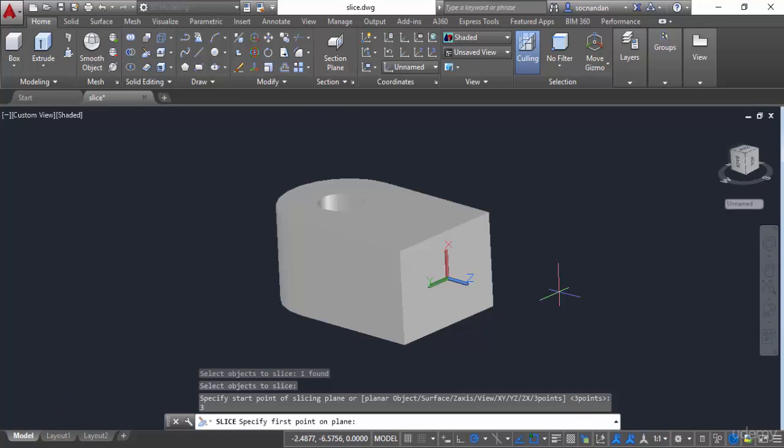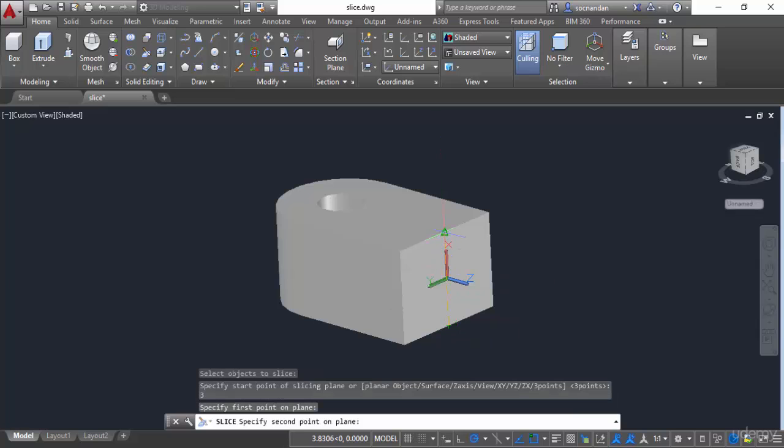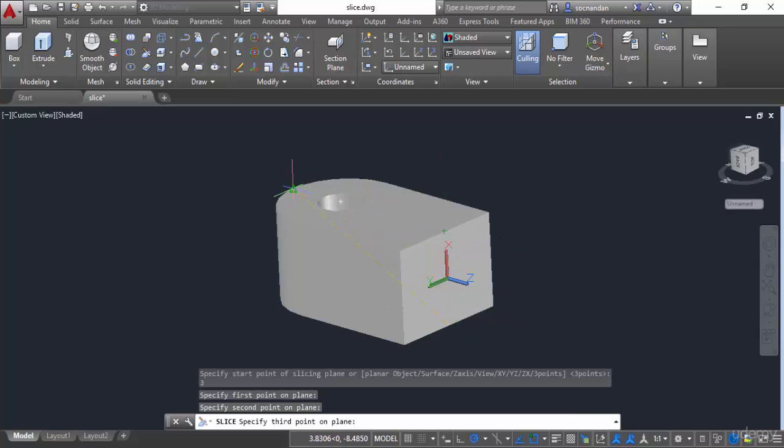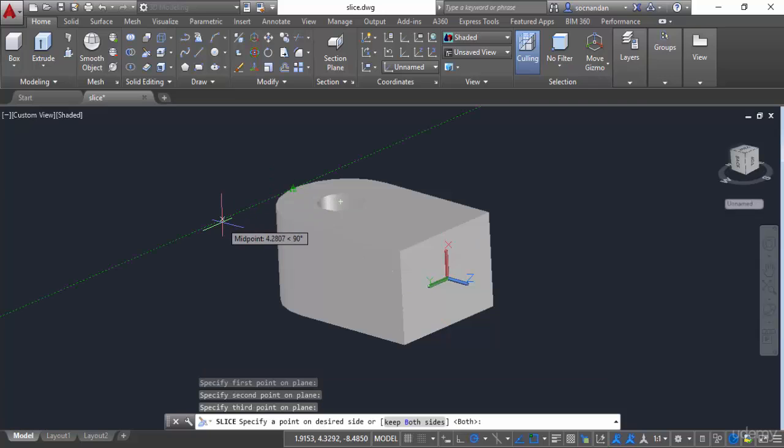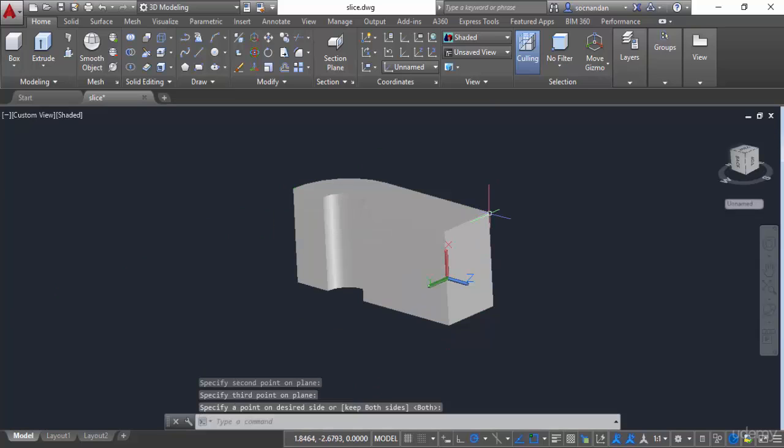Now you need to specify 3 points exactly on this geometry, and the geometry will be divided in such a way that the plane formed when joining the 3 points will become the slicing plane. Let's now click at this point, midpoint, then the second midpoint, and for the third one, I'll click at this extreme point. Now we have selected all the 3 points. We have another option here, whether we want to keep both sides or remove any desired side. So let's say that we only want to keep this side. So I'll click at this side.